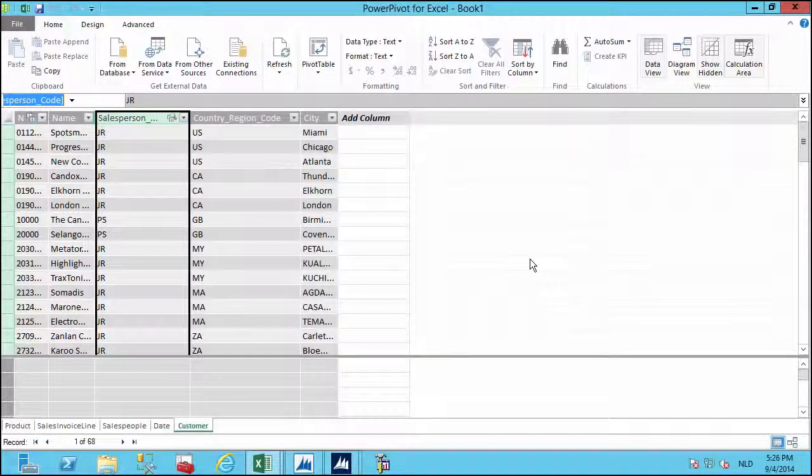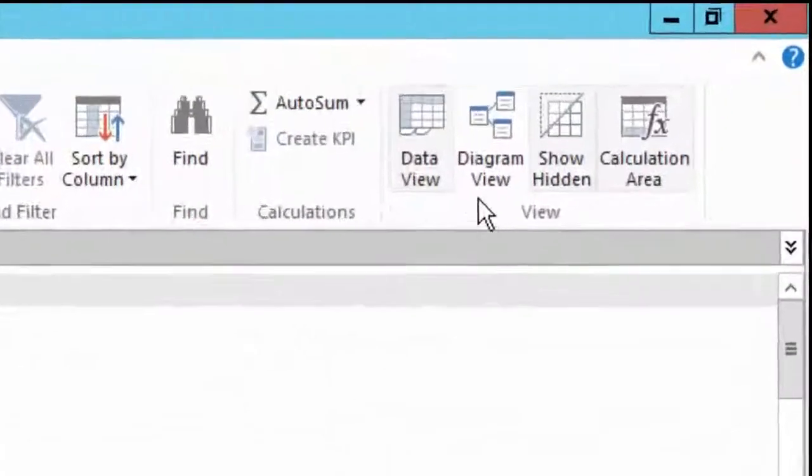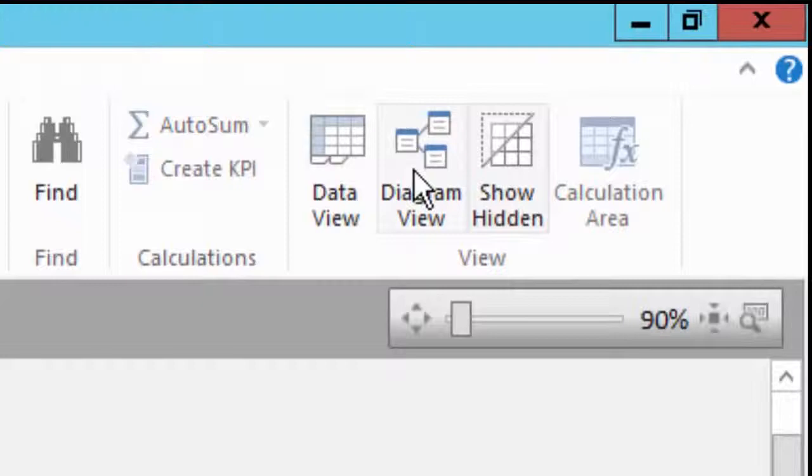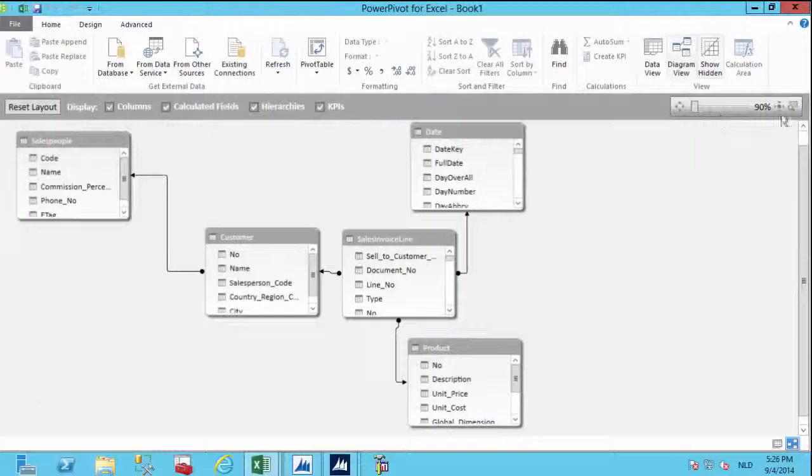We have now created relationships, and what we can also do is visualize them in the data diagram view. We can zoom in, zoom out, and I can see here a representation of my data model, with all of my tables and the relationships that we have created.